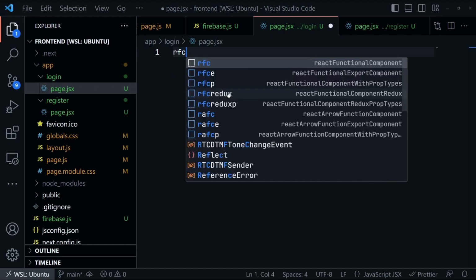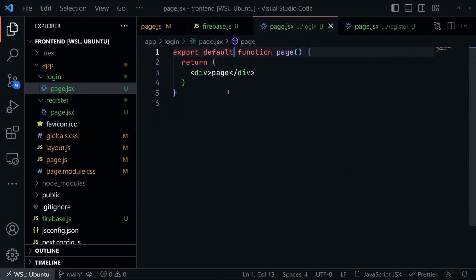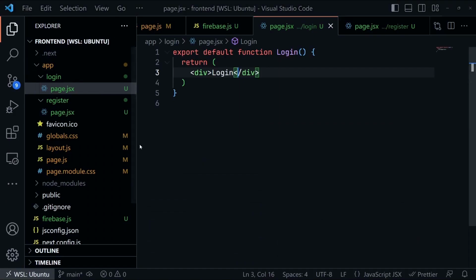Once you have the component, you can just use this RFC React components extension and type login, and you will see the login page. Save, and if I go to /login, you should see the login page. Okay, so this is working.